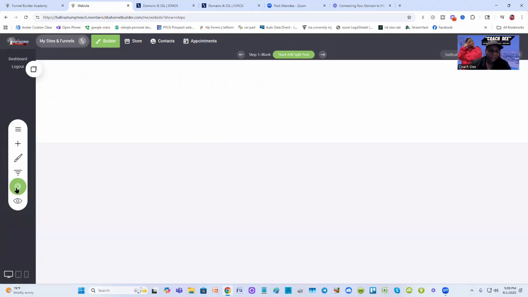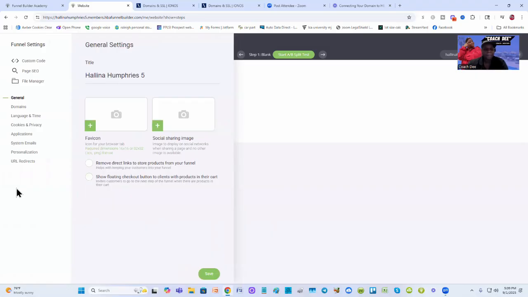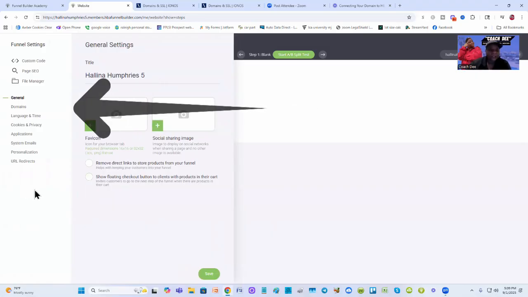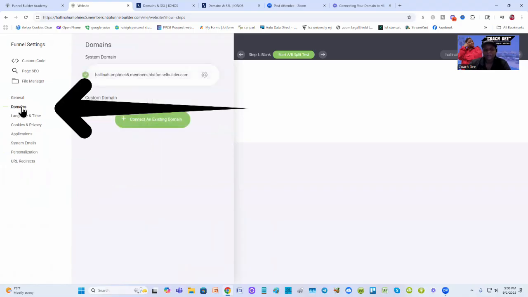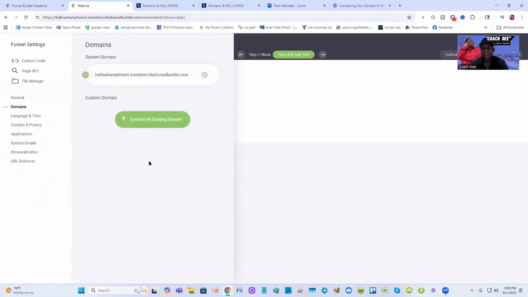Now I'm going to get to where I can actually connect the domain, okay? So I'm going to go over here to this tab that says funnel settings. Click it, all right? And the next thing I'm going to do is go up here on the left where it says domains. I'm going to click domains. All right, and now I can add a custom domain. All right, I can add that domain name. Now I'm going to hit connect an existing domain.